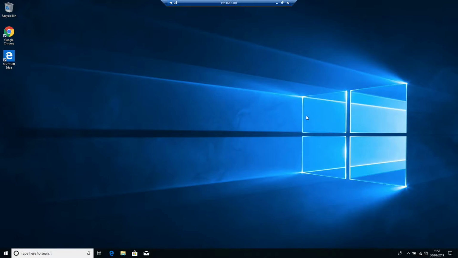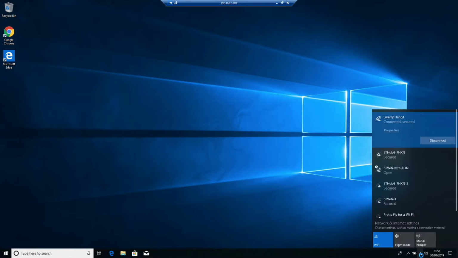There we are, so we're logged in. As you can see, logged into Swamp Thing. After the reboot, it didn't automatically connect. I needed to log back in using the personal details from Wedge because we haven't set up EAP-TLS yet, so we're not using the certificates just yet.